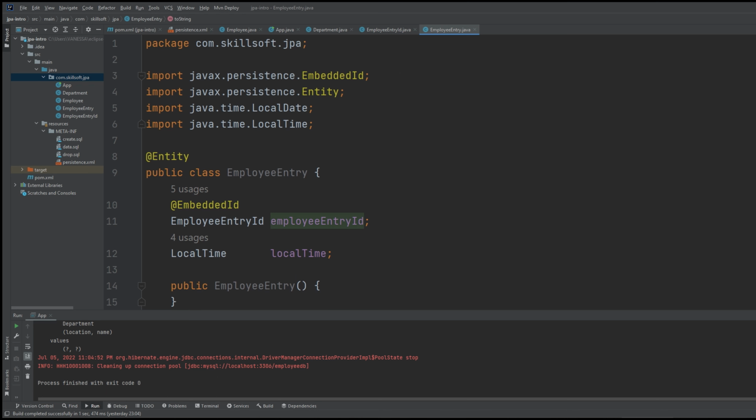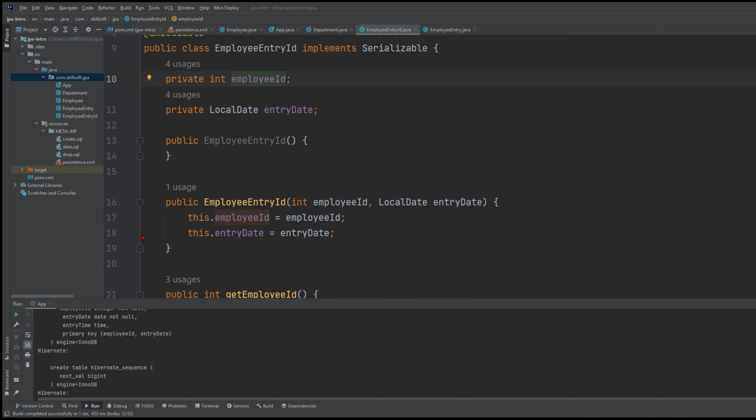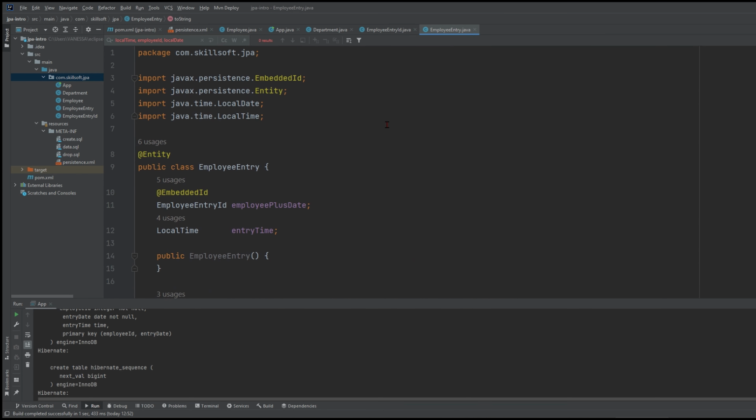Next, we're going to implement our composite keys. So there is an error here that I need to address, and it's very, very important that we address this. It's in our EmployeeEntryID and in our EmployeeEntry.java.